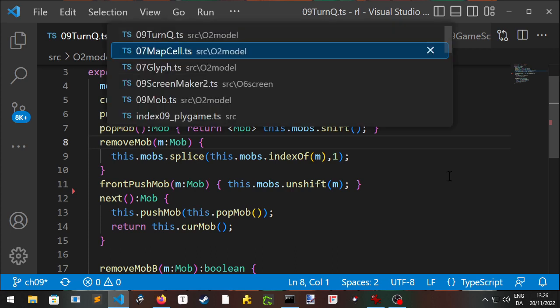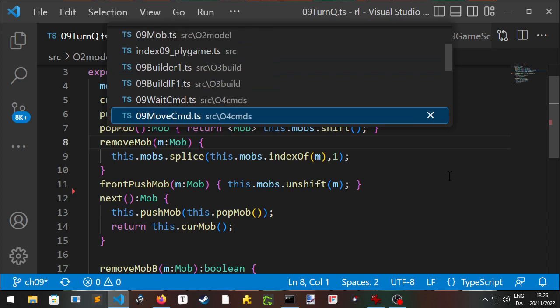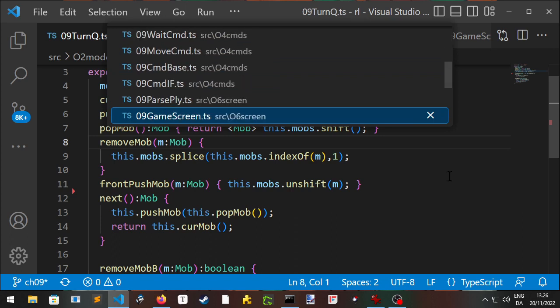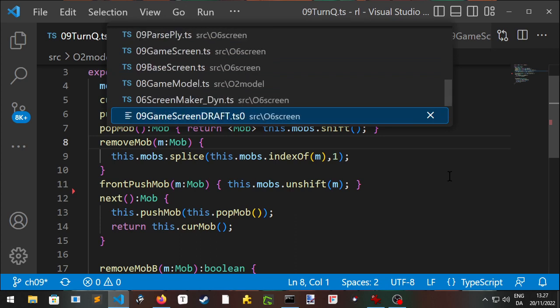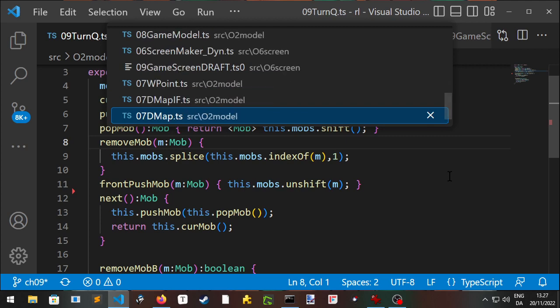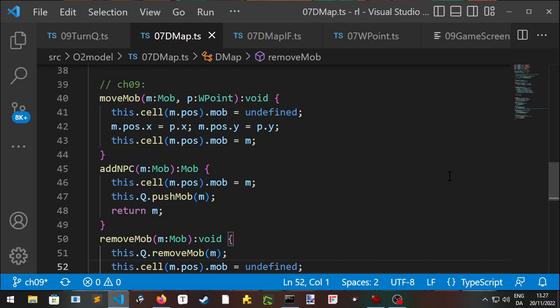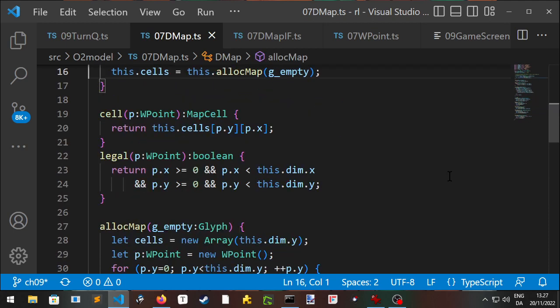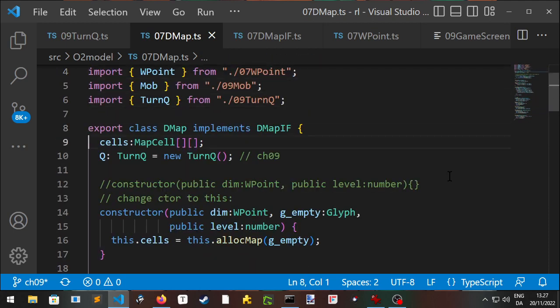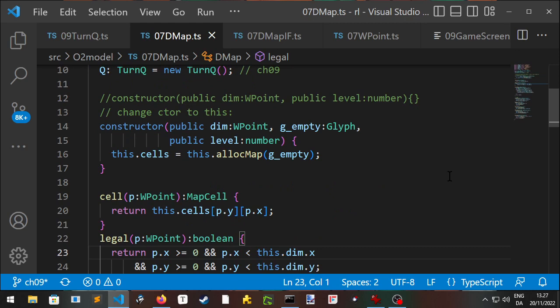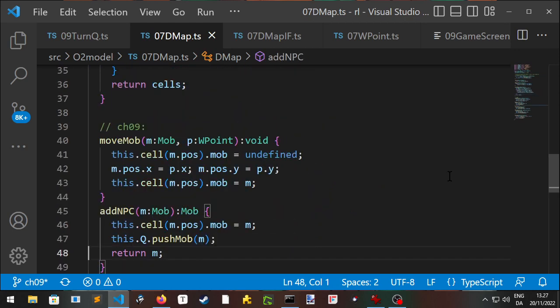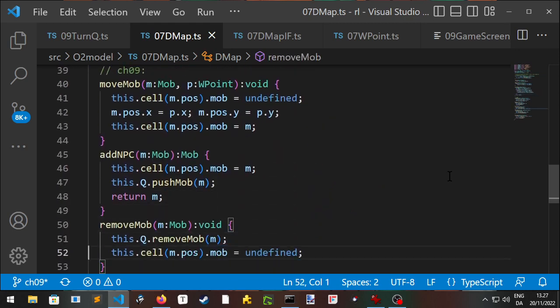Integrating turn queue into dungeon map. We will place the turn queue inside the dungeon map. We do so as the map already keeps track of the mobs inside the map cells. To keep it all consistent, this secondary tracking of the monsters is best kept in the map as well. So the class DMap gets these additional parts. We extend the interface DungeonMap with these new methods.